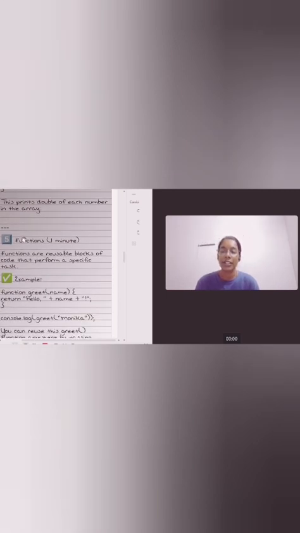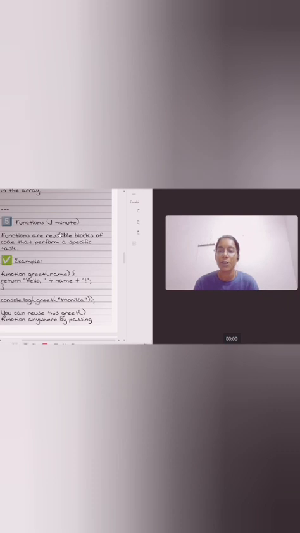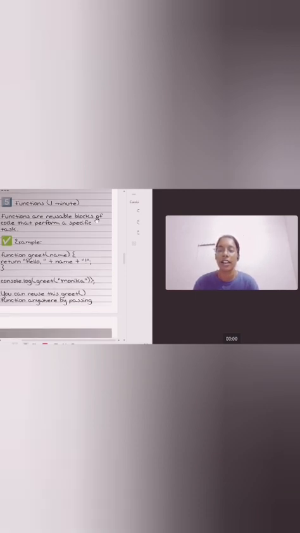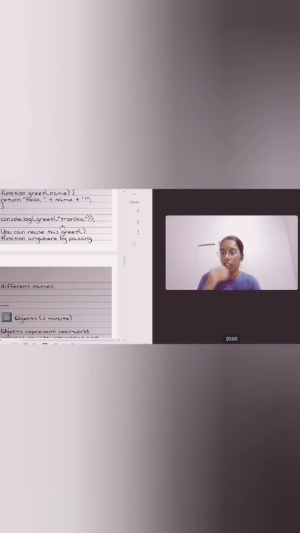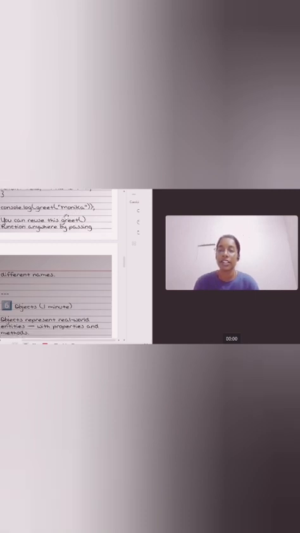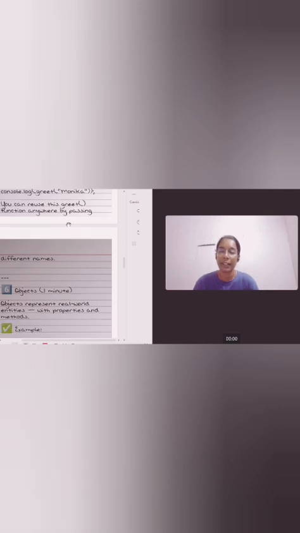Next, we also learned about functions. Functions are basically reusable blocks of code that perform a specific task. A function is something which can be called, which is executed when a function call is made. As you can see, here we will write a function to return hello and name. Here we are greeting. This greet function can be used anywhere by passing different names.